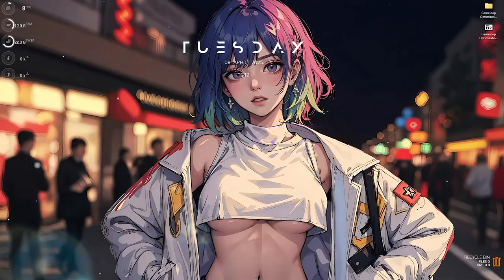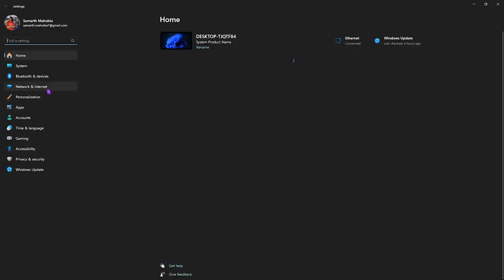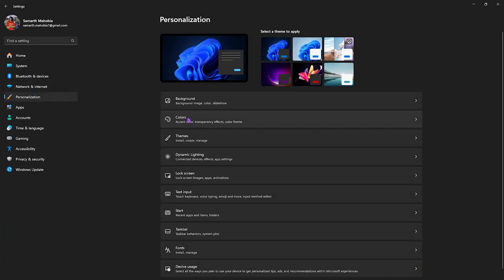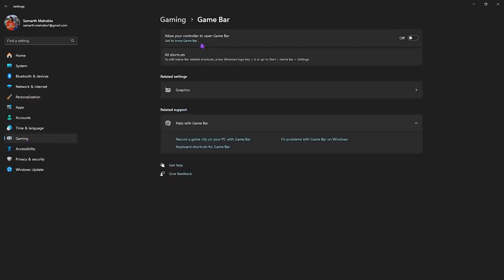Alright, first things first is the best Windows settings, and for that simply search for settings on your PC, and once you're here you have to go down to personalization, then click on colors, and over here you want to disable transparency effects. It is very helpful while you're playing your games. After that, go back and then head over to gaming, head over to game bar and turn this thing off.